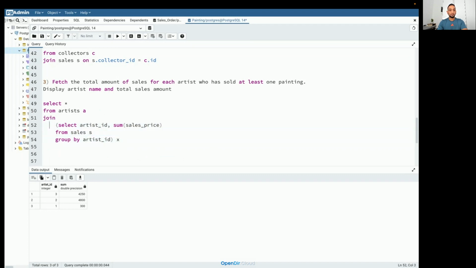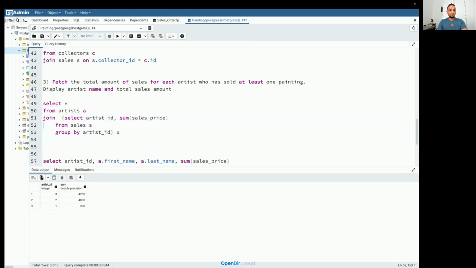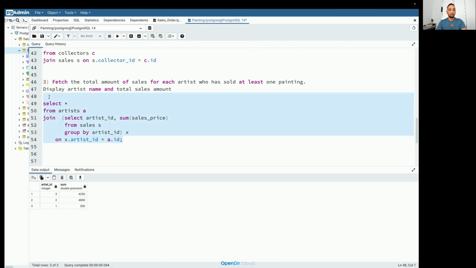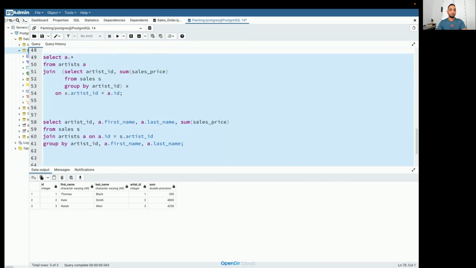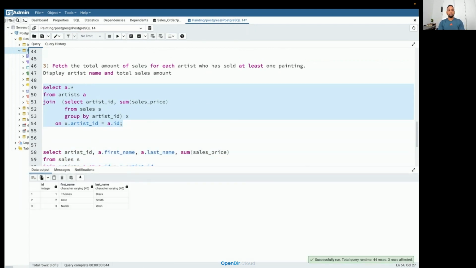So I have just joined it with this entire query itself, and then I need to specify the join condition. So I'll say on x dot artist ID equal to a dot ID, right? And now if I run this, you can see that I'm still getting the same output, but okay, I'll do a dot star. And I'm still getting the same output.